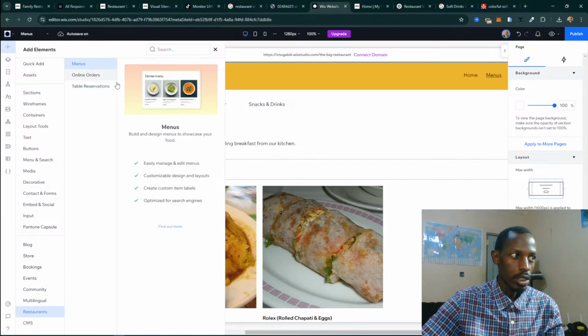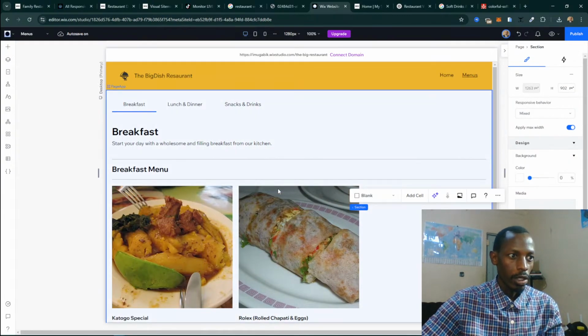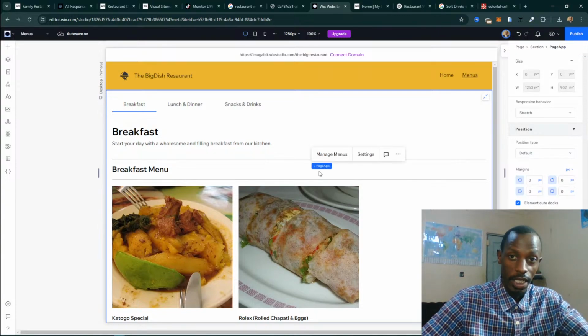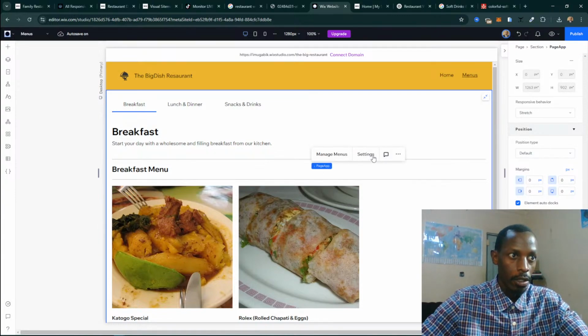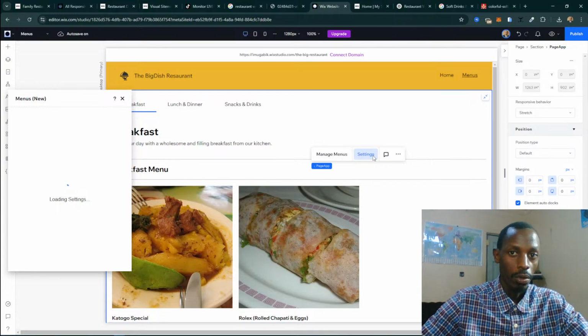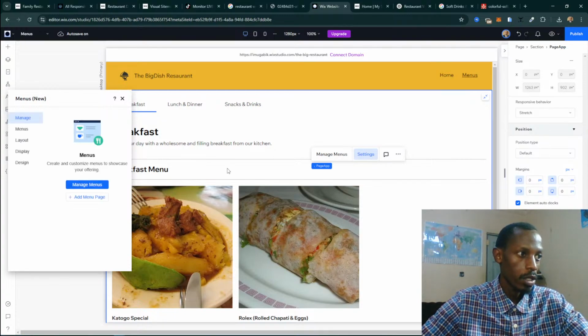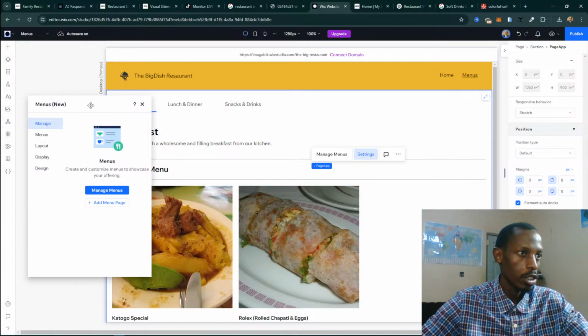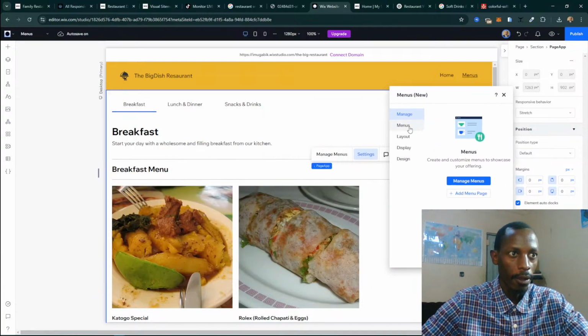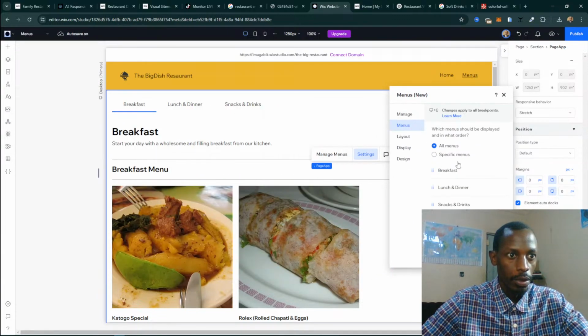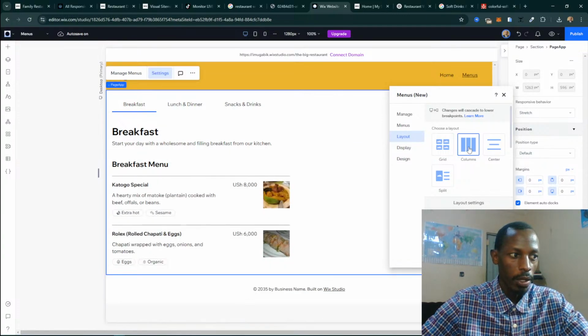We have finished working with the menus, but what we haven't seen on the menus is the settings button right here. Under the settings button, you can reduce maybe the space between this. Maybe you can change the background color. For example, the menus we have so far, you can also rearrange them from here. Then the layout of the menus, how you want this to display.